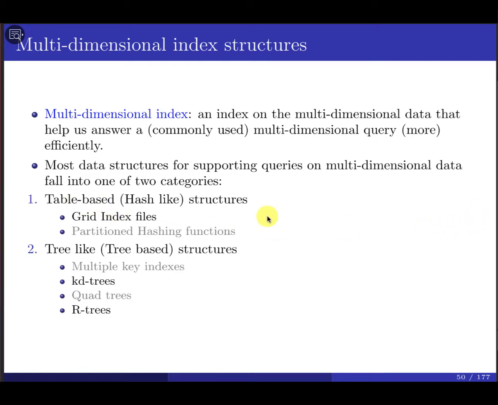So we're going to have two different types of data structure. I'm not going to go over more details. First, what's called the table-based or hash-like structure, the grid index file. And the second type of data structure that we can cover here is called the tree-like or tree-based structure. It looks like they do the same thing, but in a different way.